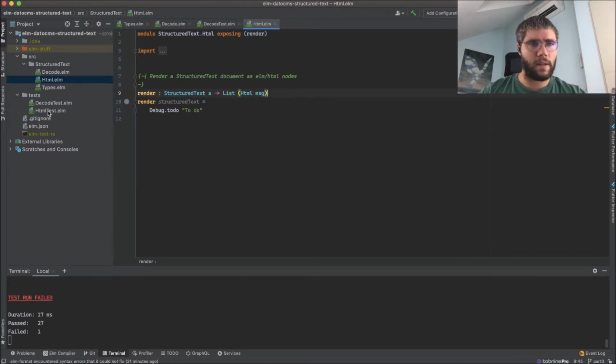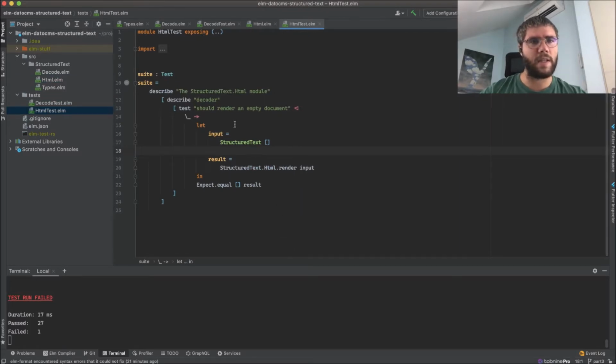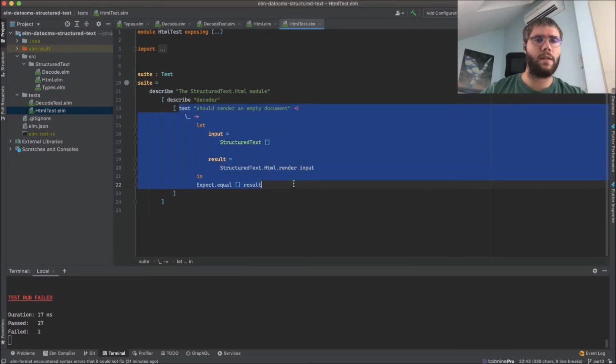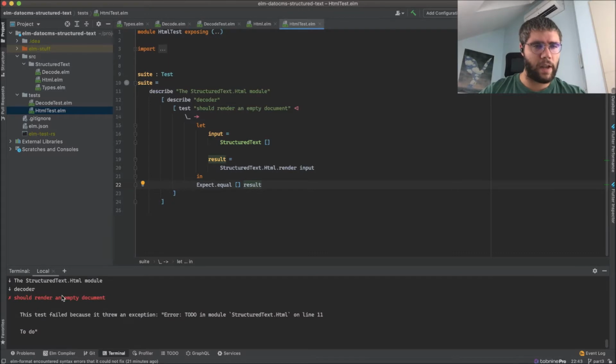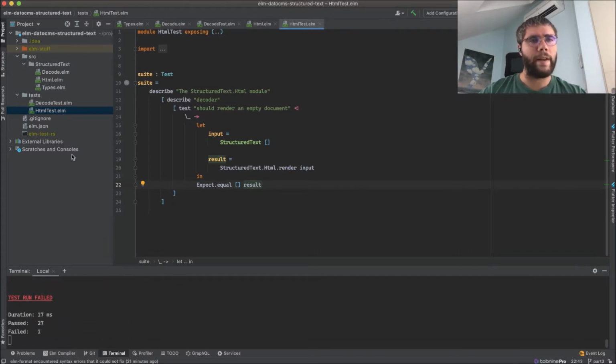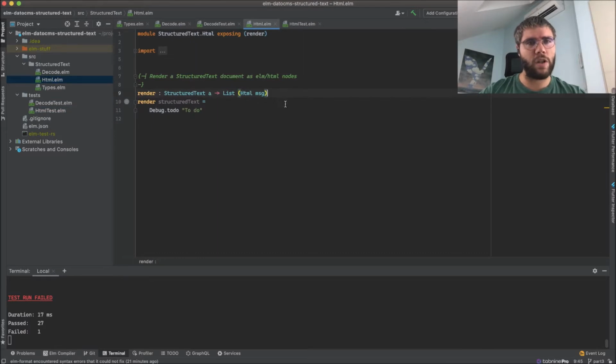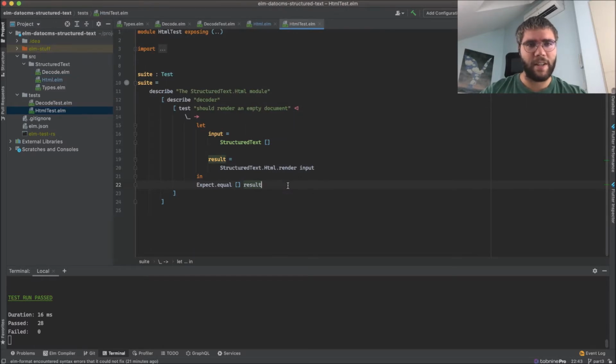So let's start. I've created a first dummy test, which is it should render an empty document. Of course, if the document is empty, what we will render is an empty list of child elements. Currently it fails, as you can see below. So let's have a look at the implementation. The implementation just returns a Debug.todo, which is why it fails. So if we just return an empty list, the test passes. Okay, that was easy. Let's start the next test.